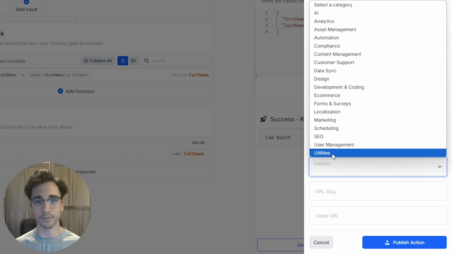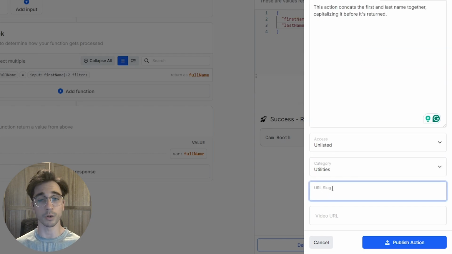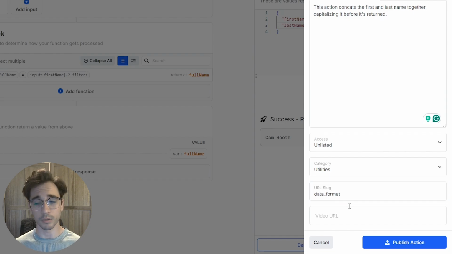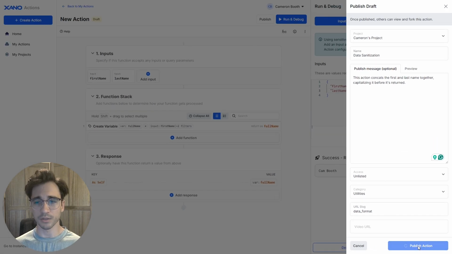Note we have several different options here, and then our URL slug, which is going to help with SEO purposes so that your action can be found. We'll just simply call this data format for now. You also have a video URL, so in the event that you are recording a walkthrough or a tutorial, just include that video URL here, and any user who's going to be accessing your action can reference that. But we'll go ahead and simply just click this publish action. I think everything looks good here.